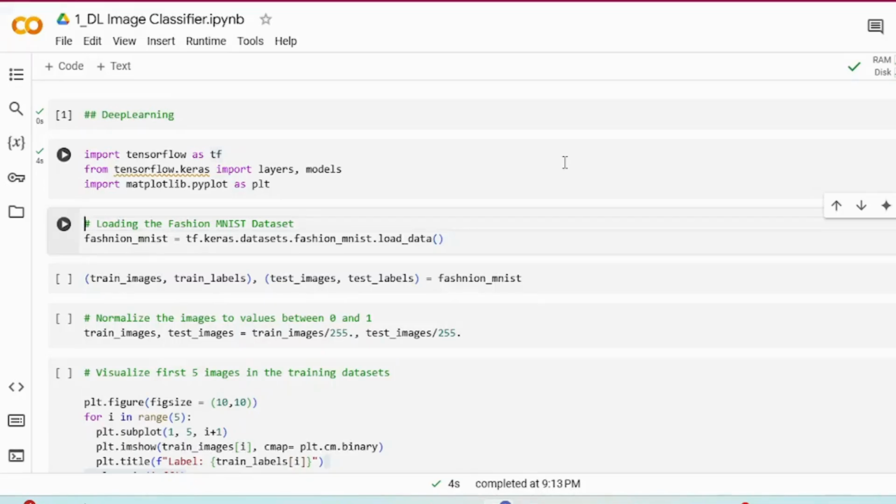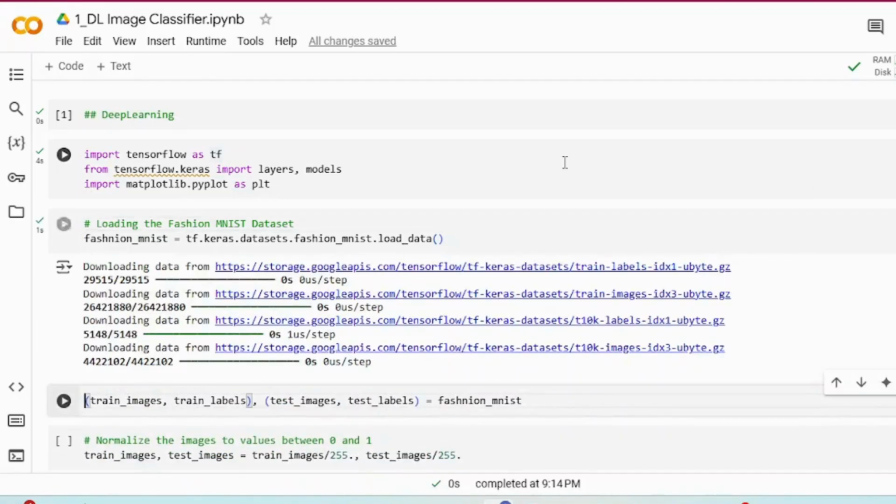Next, let's load the Fashion MNIST dataset. So TensorFlow makes this super easy because it's built right into the library. Let me run this. So this command will automatically download and load the dataset for us, splitting it into training and test data. We need to run this cell.